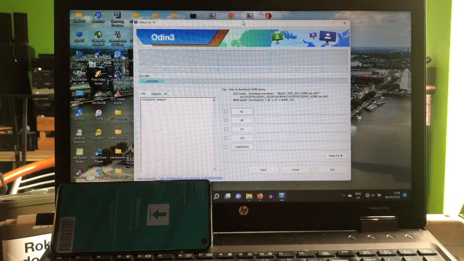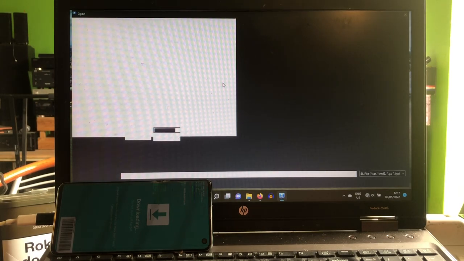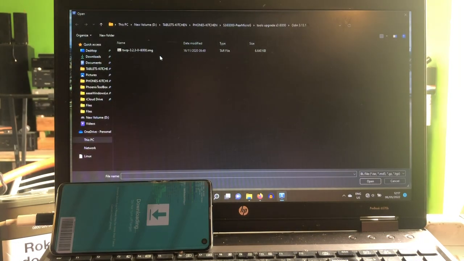All right, so we are finally at the flashing part. As you can see, the comfort is on, so that is good. My goodness. Okay, let's go to D.